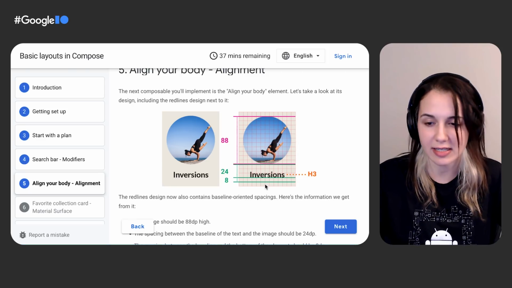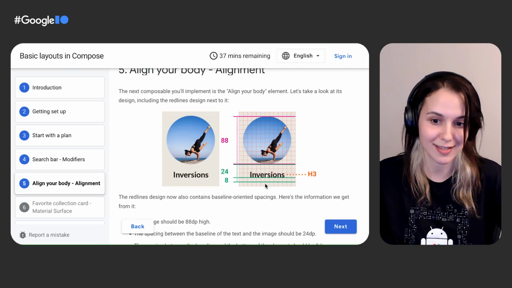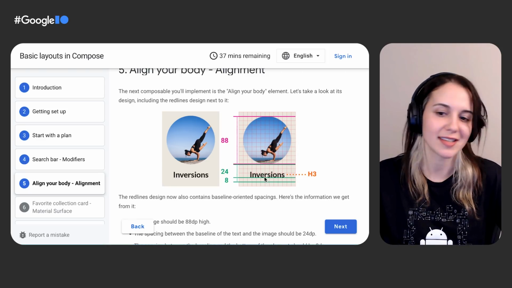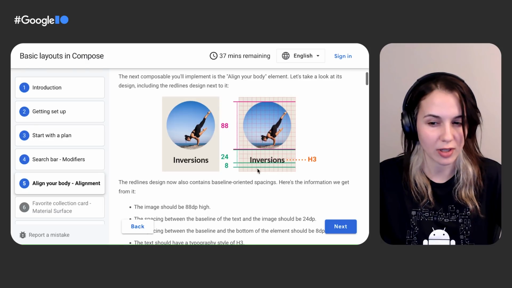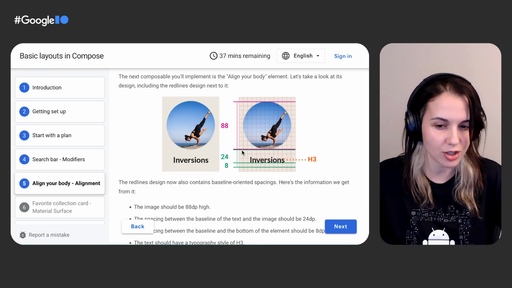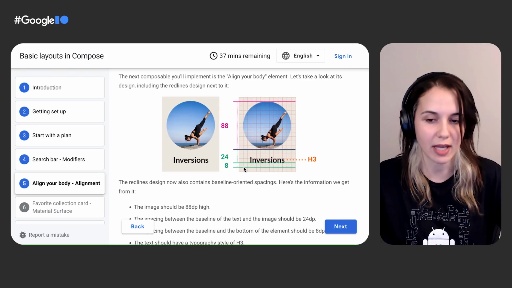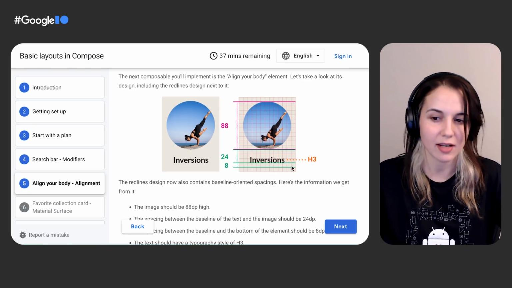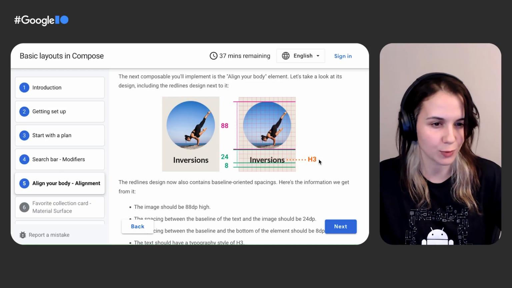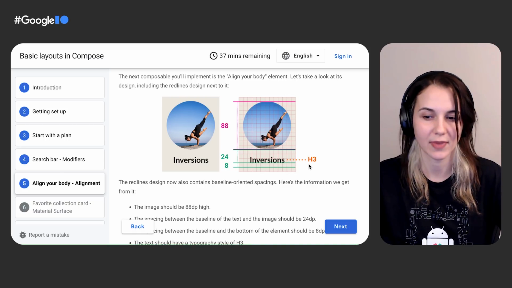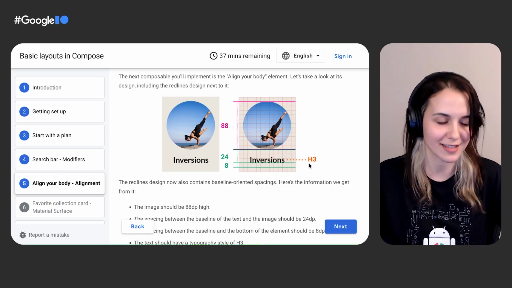The baseline of a text is actually a line on which the text sits, so to say. In our design, the baseline of the text should be 24 dp distance to the image and 8 dp to the bottom of the element. In addition, this design also specifies that the text should be styled with material H3 type. So, Yolanda, how would you implement this design?